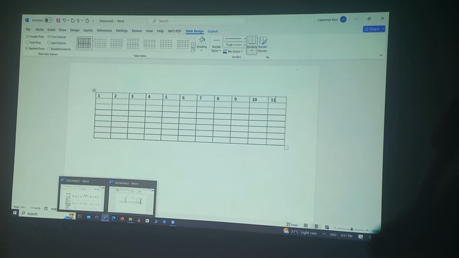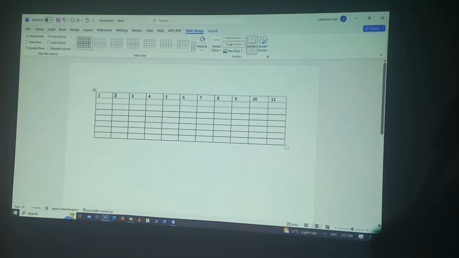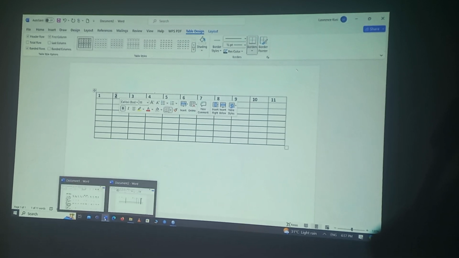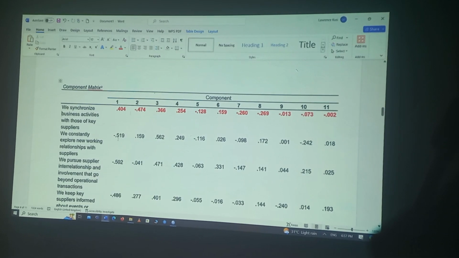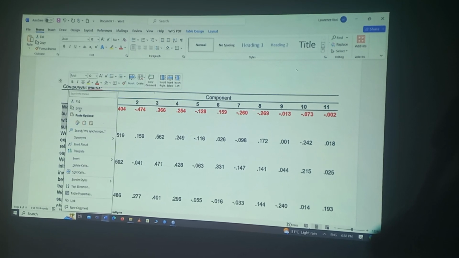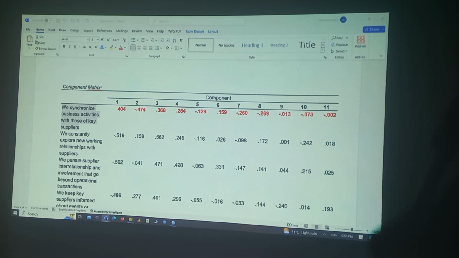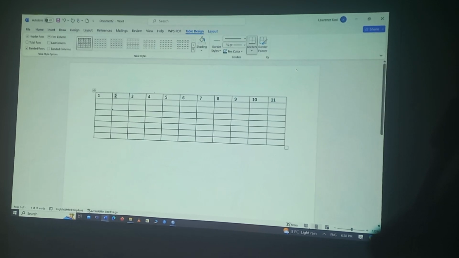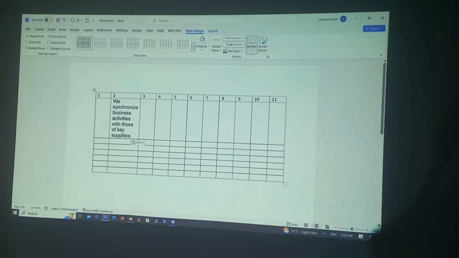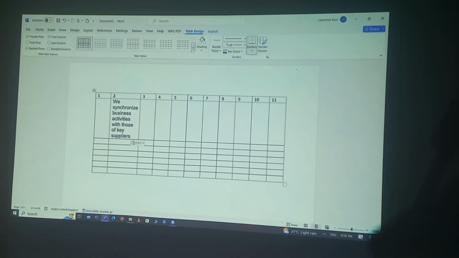So, this is for factor 2, right? Yes. This is factor 2. So factor 2, what statement is belonging to factor 2? The synchronized business activities. Do you understand? Or you can equally put the number 2 there in front. So you copy this one and then place it under 2. So it belongs to 2. You get it? We go to the second statement.